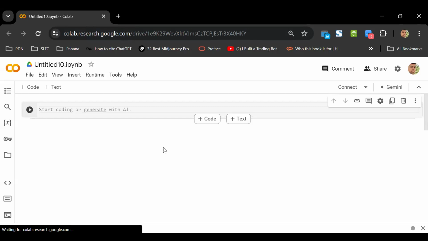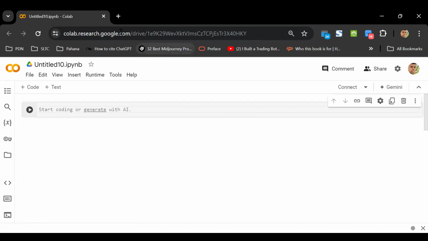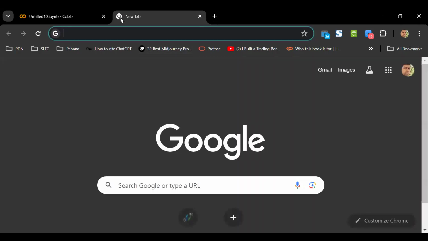Let me start from the beginning. The first step is let's load the data set. So for loading the data set, you have to use scikit-learn.